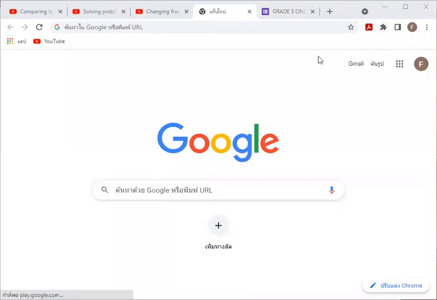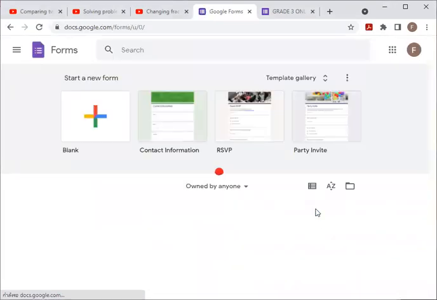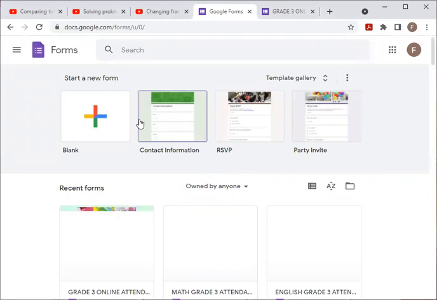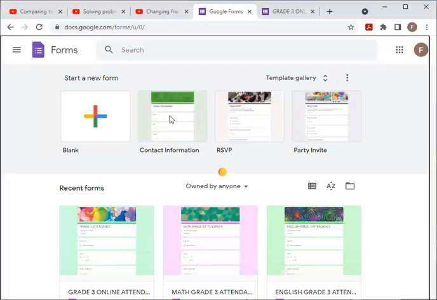Okay, today I will teach you how to make a Google attendance form. Open your Google and you see the square. Click the square and then click this violet folder. Now you have the violet folder and this contact information, which is a blank sheet. Click this one.